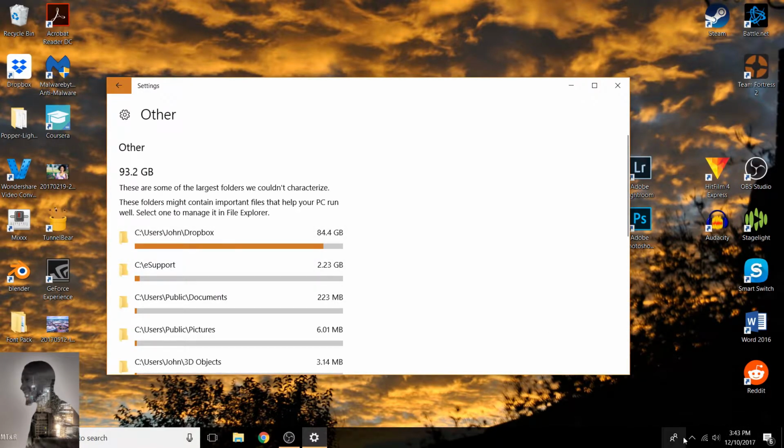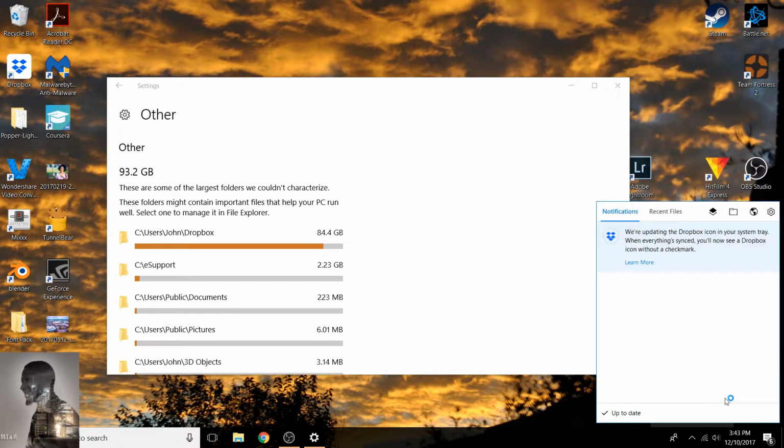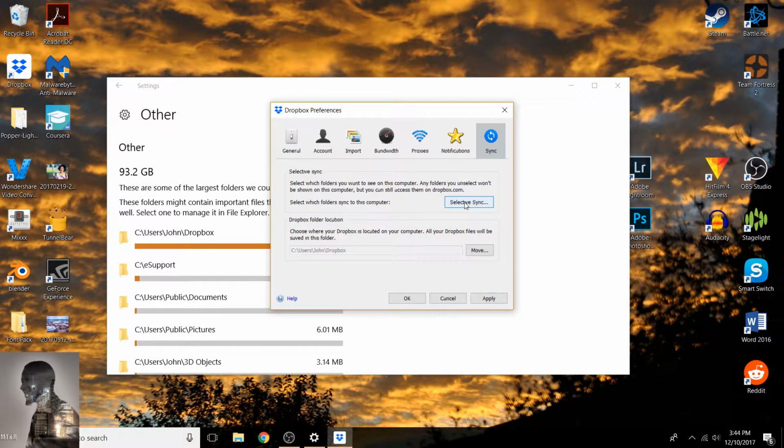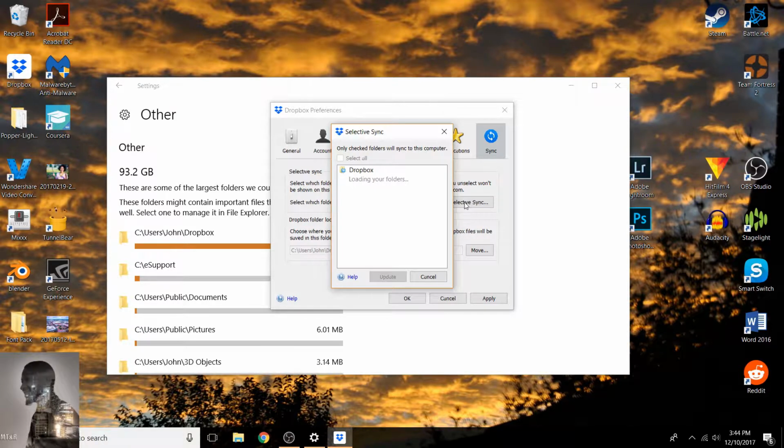You go down, you can go into your Dropbox application right here. So you can click on the cog, go to preferences. Now here's what you do. You go over to sync, selective sync, and you wait here while it's loading all of the folders.